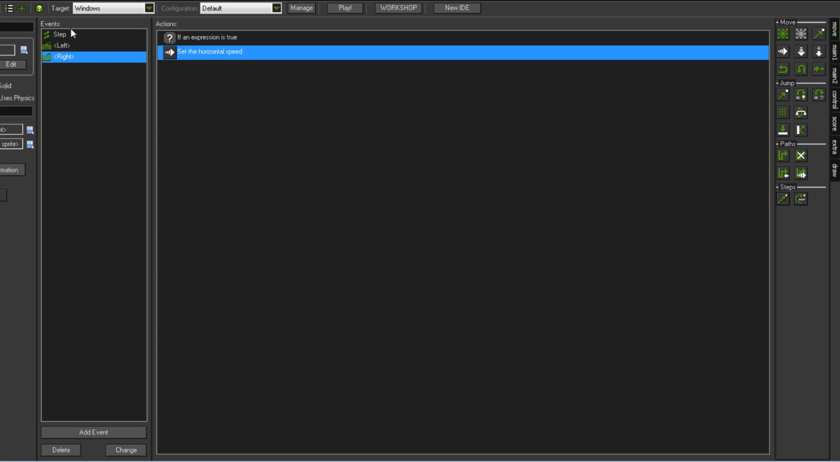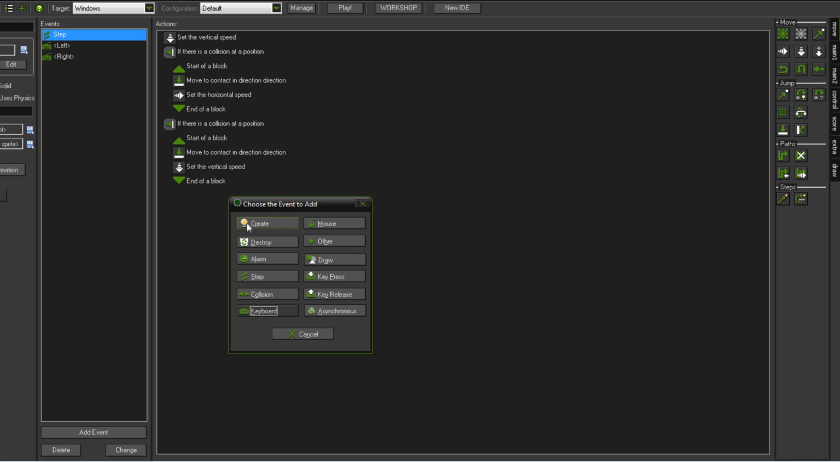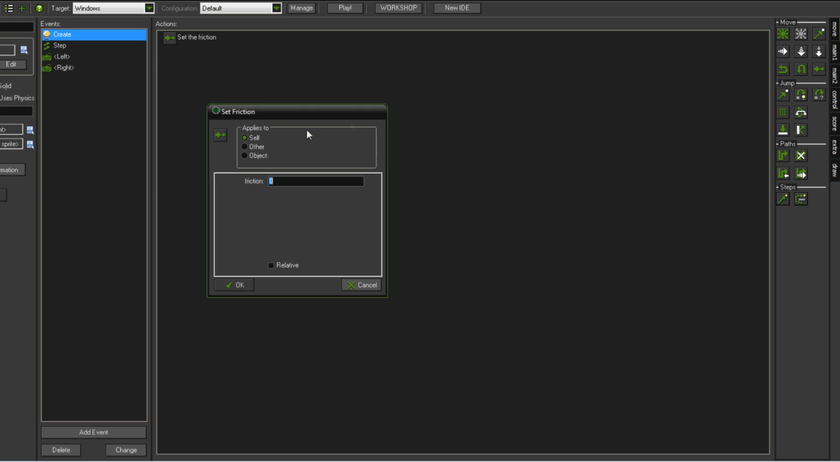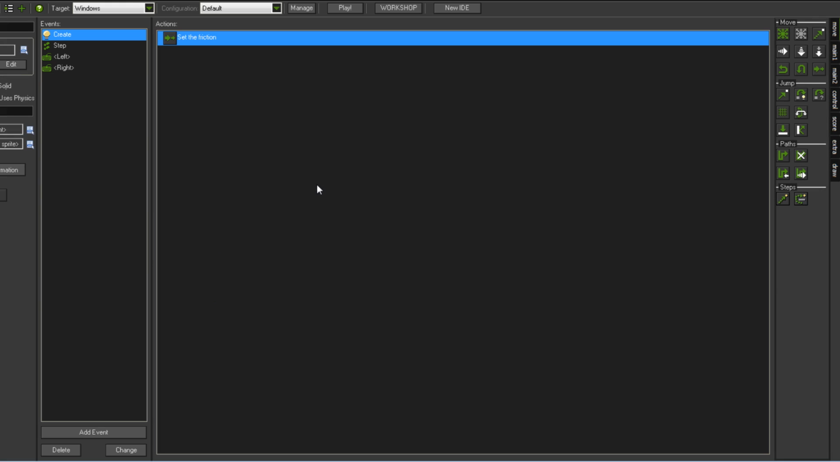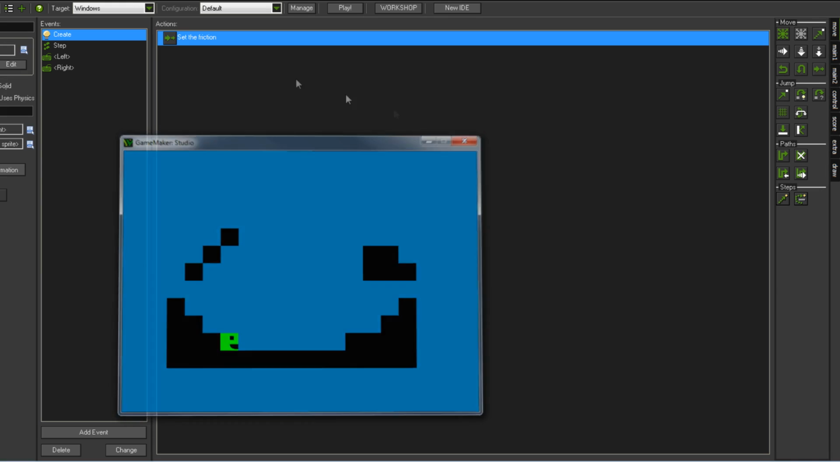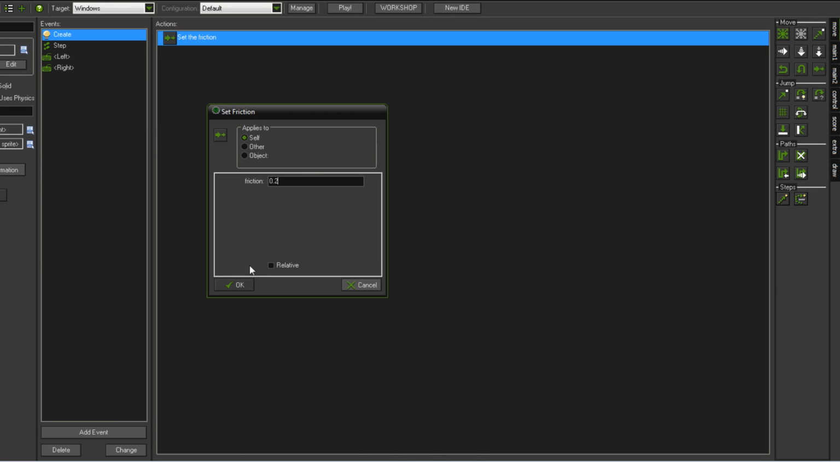So what we're going to do is go add event, create, and we're going to add, and you'll be familiar with this if you've seen any of the coding stuff, set friction, which just sets up a value that will reduce our speed every single frame. We're just going to set that to be something really small, like 0.02, and then hopefully when we move left and right, okay, we could do with turning that up a bit, maybe 0.2.